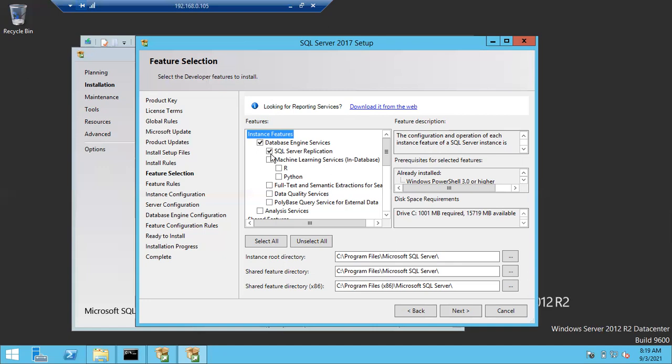SQL Server Replication is also an important feature. Full-Text Search is also an important feature, guys. These are the specific features. Okay, remember guys, we will have two types of features.